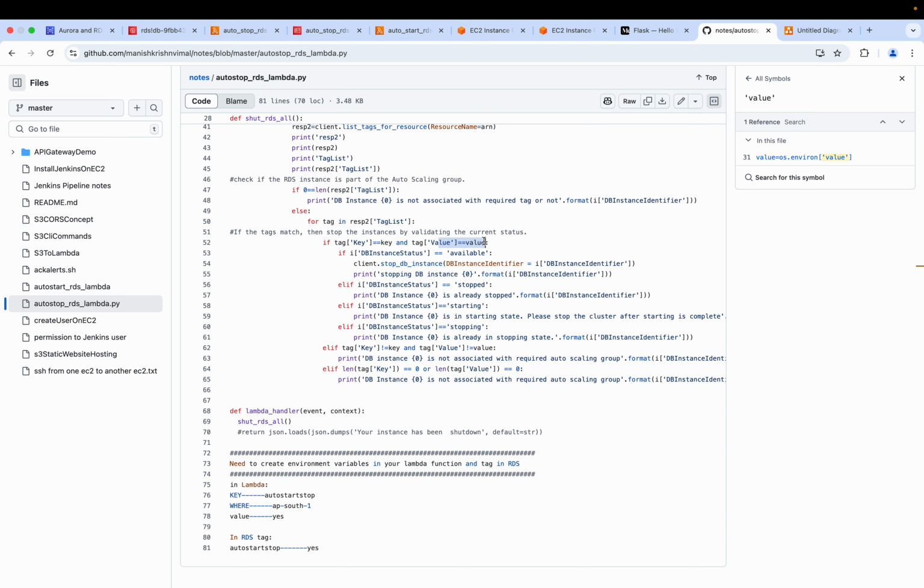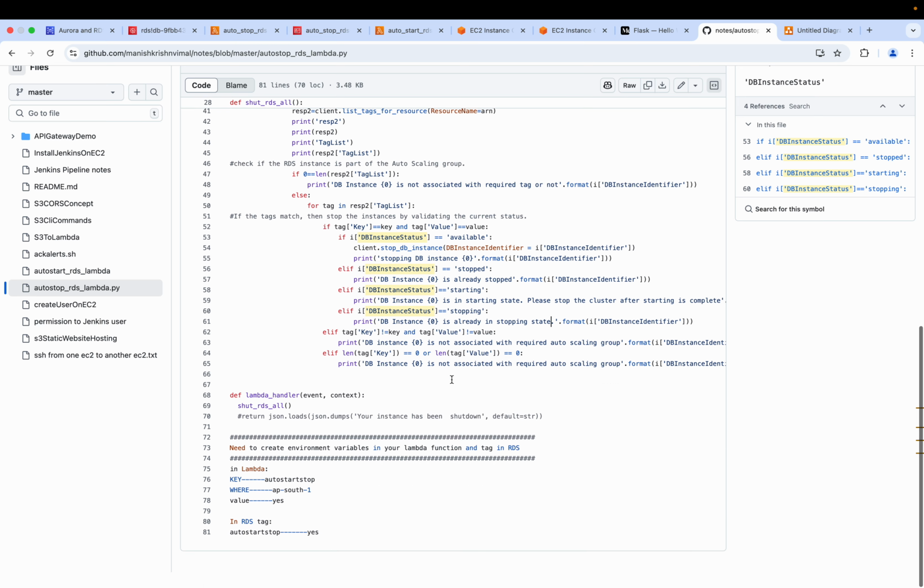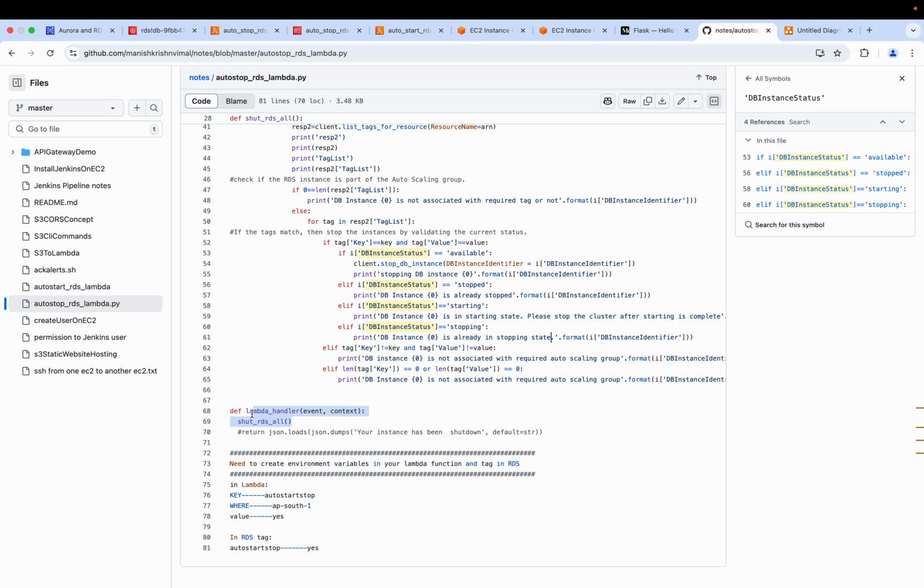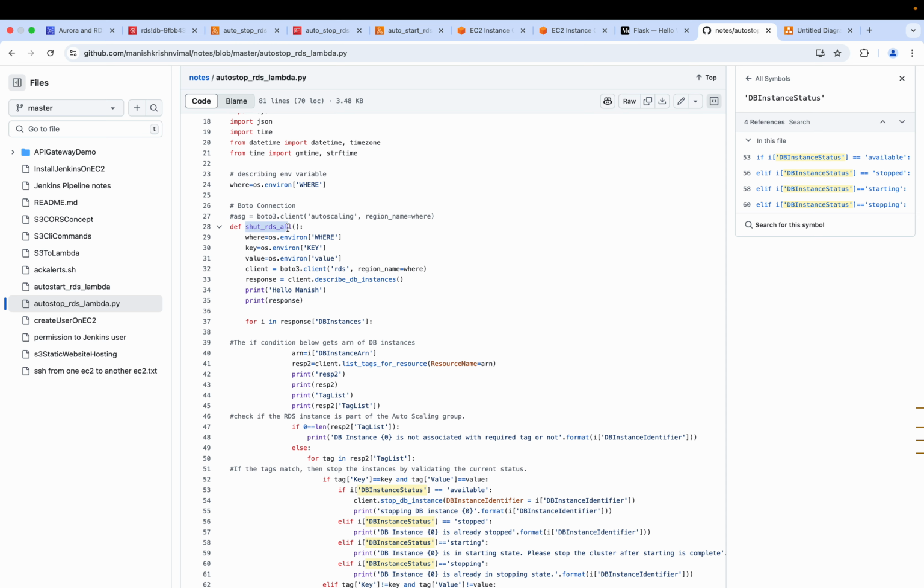So if value equals value, that means yes equals yes, then it will look at the DB instances. If the DB instance status is available, it will call the function stop DB instance and stop your database. If it is already in stopped status, it will say that it is already stopped. In a similar way, if it's in the starting state, it will say that your database is already in starting or stopping state. If it is not associated with any tag, it will say that it is not associated, correct? So this is how your lambda function is going to work. And from here in the lambda handler, we are calling this set RDS all function. Here if you see, we have defined this set RDS all, correct?